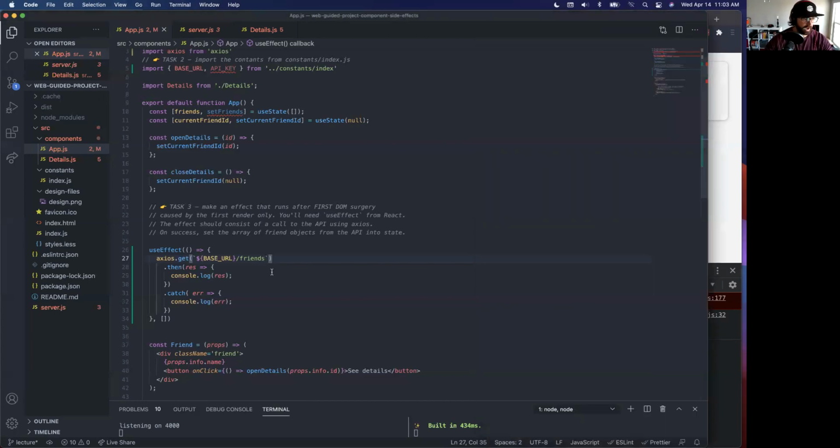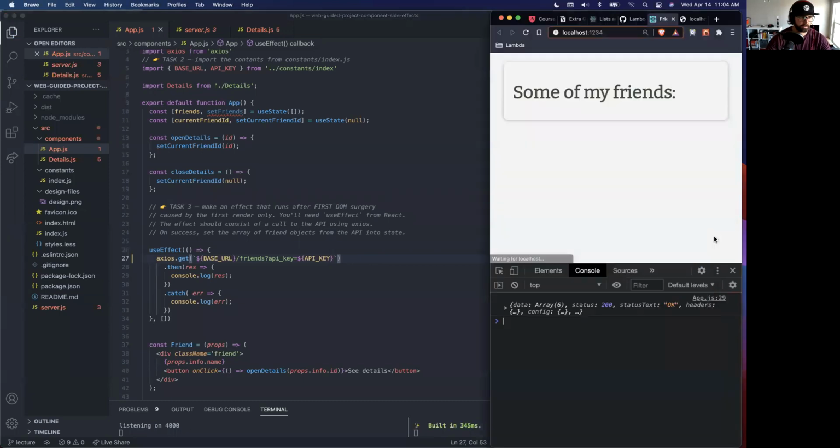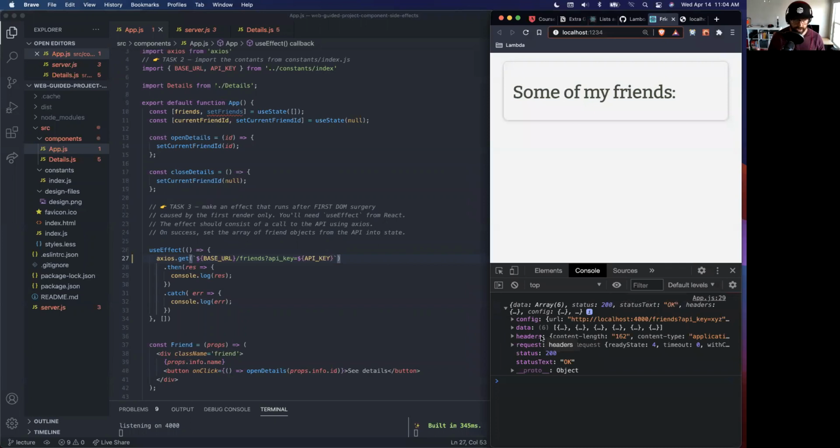So we need our API key, right? So then we do our question mark to set up our parameters. And then we're going to do our API key is equal. And then we're going to do our JavaScript interpolation again. So our API key. So now if we save this, come over here, we're getting back a response. We see our console log. And that's just the whole response of our object, right? So we're seeing this whole entire object back.